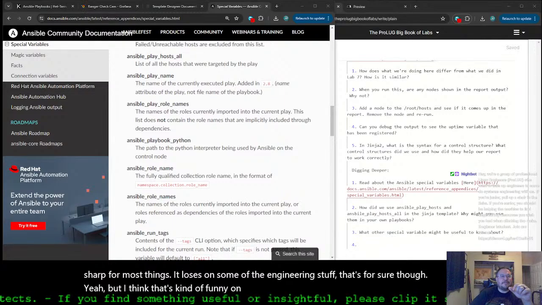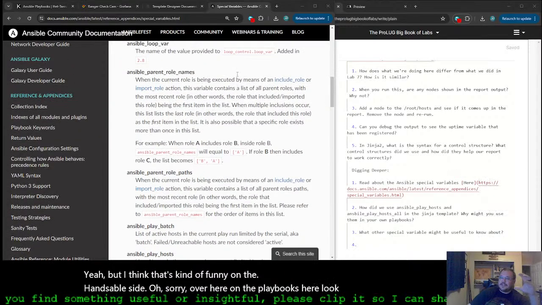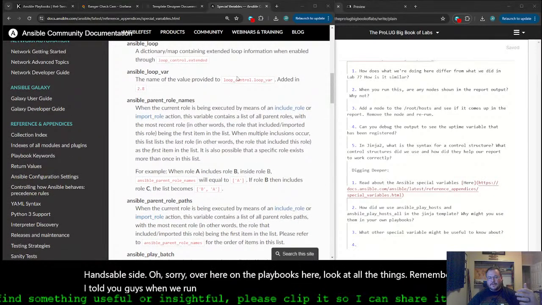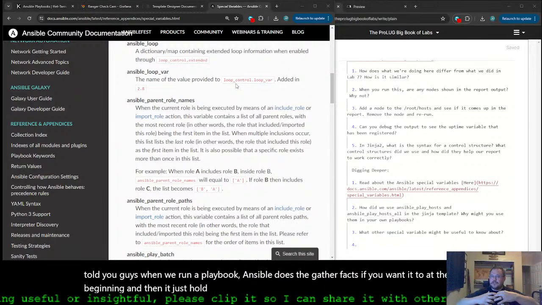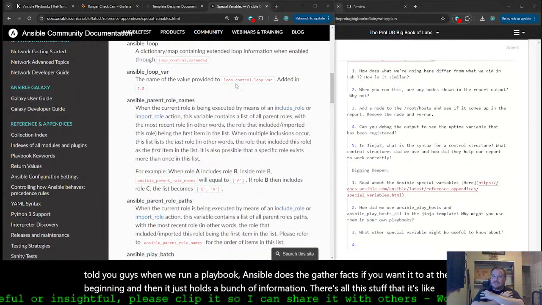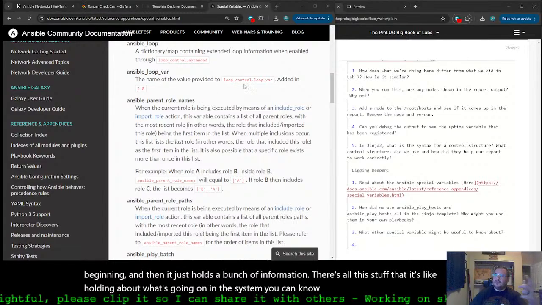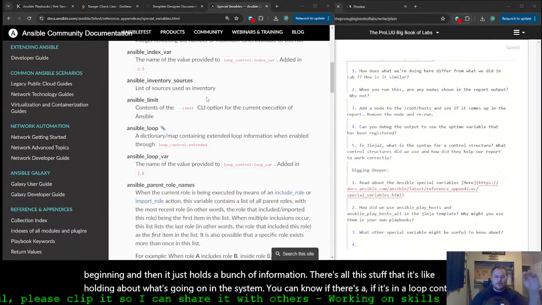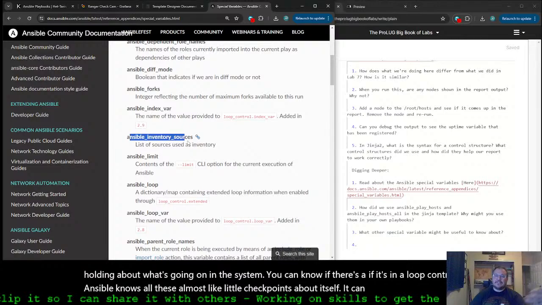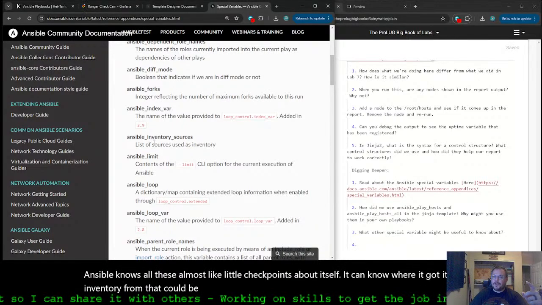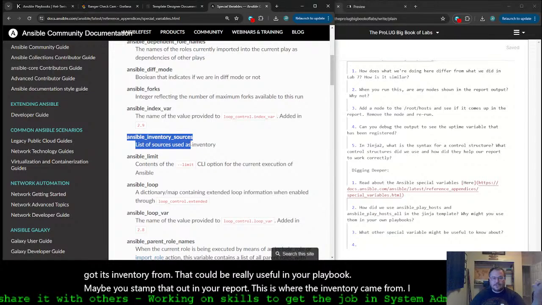On the Ansible side, on the playbooks here, look at all the things. Remember I told you guys when we run a playbook, Ansible does the gather facts if you want it to at the beginning, and then it holds a bunch of information about what's going on in the system. You can know if it's in a loop control. Ansible knows all these little checkpoints about itself. It can know where it got its inventory from. That could be really useful in your playbook. Maybe you stamp that out in your report: this is where the inventory came from. I might actually add that to my check here soon.